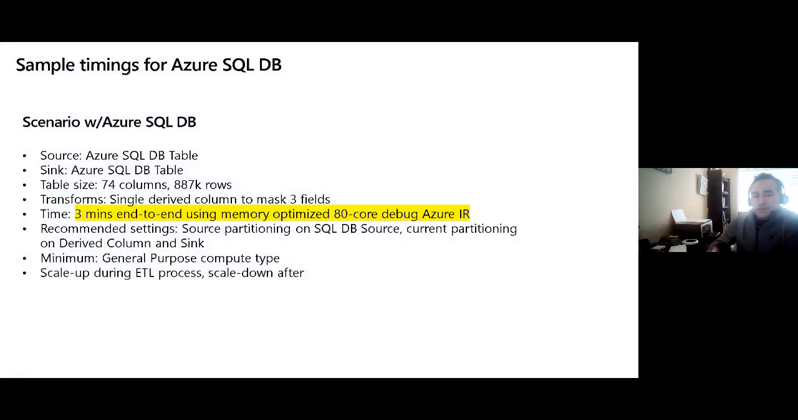All right, so let's take a look at what you can expect to see when you are transforming data in Data Factory data flows with Azure SQL Database. This example is a source of a SQL database and a sink as a SQL database. Remember one thing, with data flows, you can have as many sources and sinks as you want. You're not limited to just one. But in this case, think about a simple data flow with a SQL database in, SQL database out: table size, 74 columns, 887,000 rows, transformed with just a single derived column. We were masking fields, so this is some data masking. That time end to end was 3 minutes.